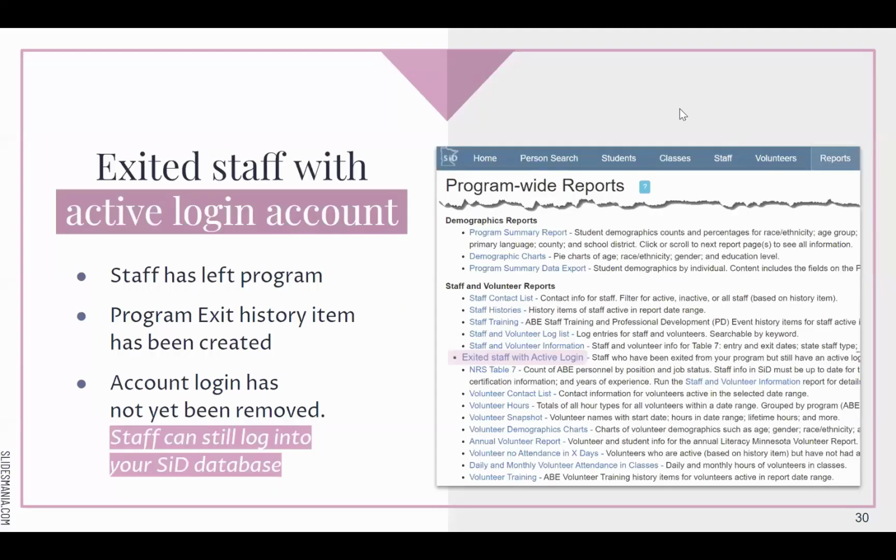And like I said, we have a new report. Again, here's a picture of the report tab in SiD. We have a new report called Exited Staff with Active Login. And this is going to highlight just staff who've exited your program. So you did give them the exit date. Maybe they finished in December, they retired. So they have an exit date with your program. That's great, but their login wasn't removed. So basically this report is for highlighting and finding those who you need to turn off their login.